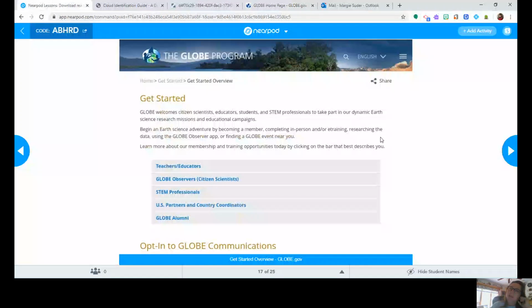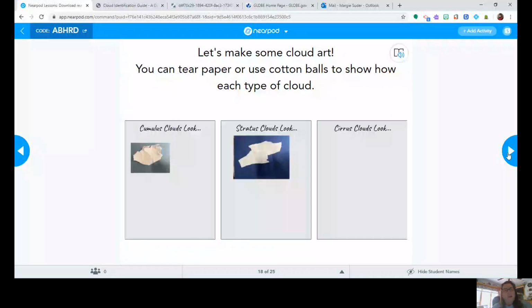Okay. Now, here are some other activities you could do. You can make some cloud art. Here what I did is I divided my paper into 3 sections, and I tore paper to make a cumulus cloud. I tore some paper to look like a stratus cloud. And then you can tear paper over here to make a cirrus cloud. Or you could use cotton balls, tear them apart and pull them together, and glue them on paper to make the different types of clouds that you can see.